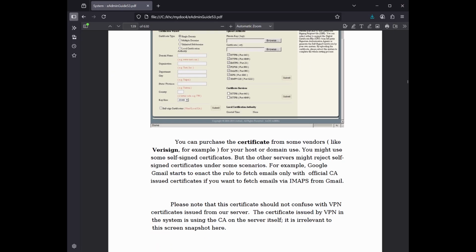Please note that this certificate should not be confused with VPN certificates issued from our server. The certificate issued by VPN in the system is using the CA on the server itself. It is irrelevant to the screen snapshot here.